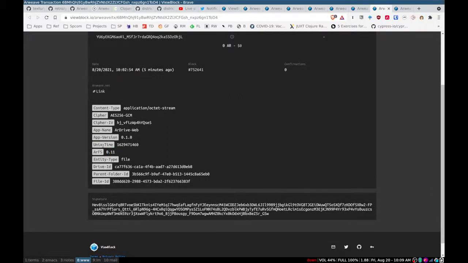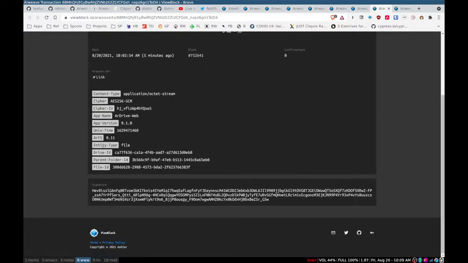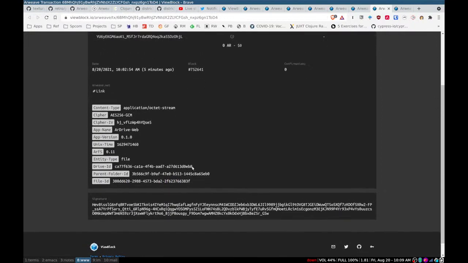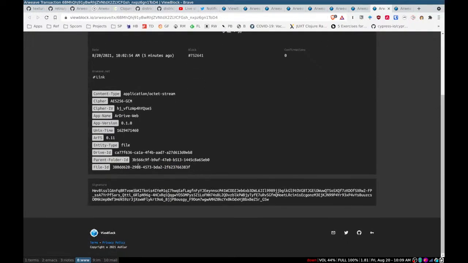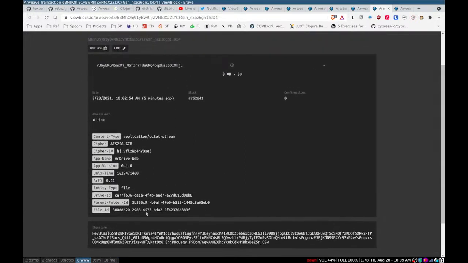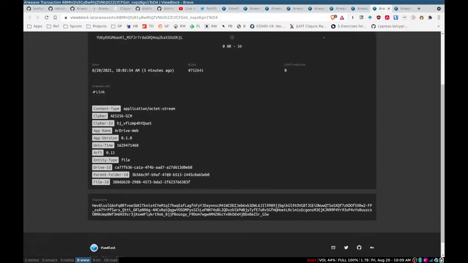the version of the RFS, which is the sort of standard file system that ArDrive implements. Then we have a drive ID, we have a parent folder ID, and then we have a file ID. And I assume these are all hashes, but I'm not completely sure. Actually, let's look at them. Could be UIDs. If they're UIDs, they should be doing hashes too, so they can content address everything.